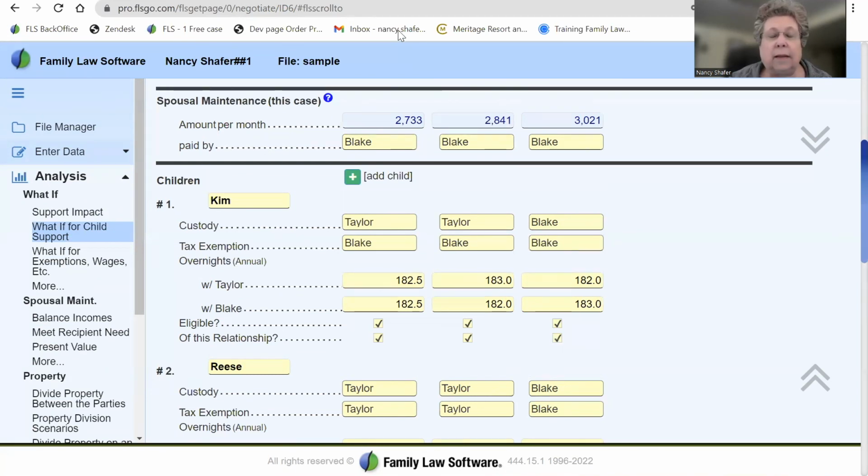Let's see if there's anything else. Commissions. If no children are involved, yeah, go right to assets and liabilities. I generally start with assets and liabilities unless I'm doing a quick support calculation, either in a conference or early in the case for some reason.